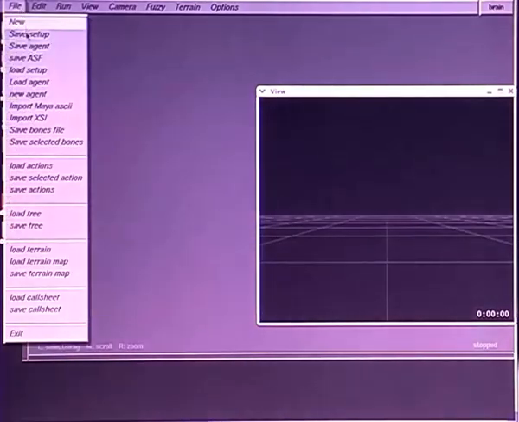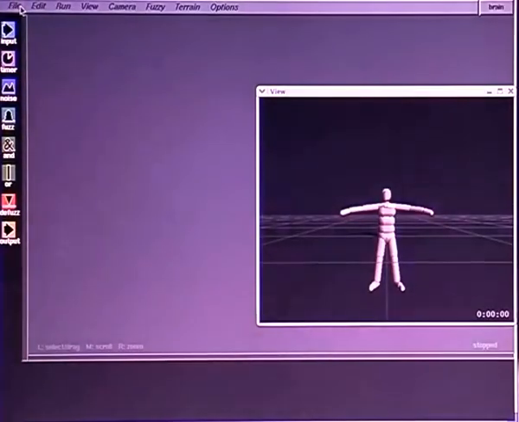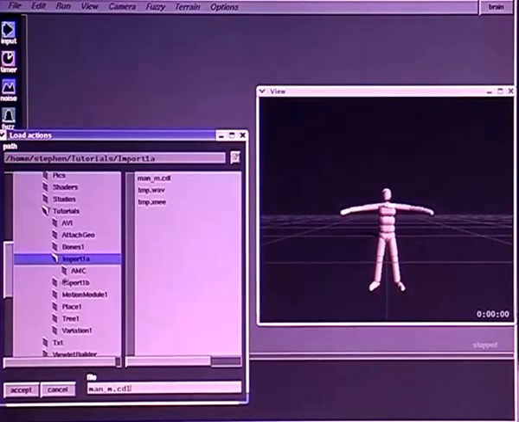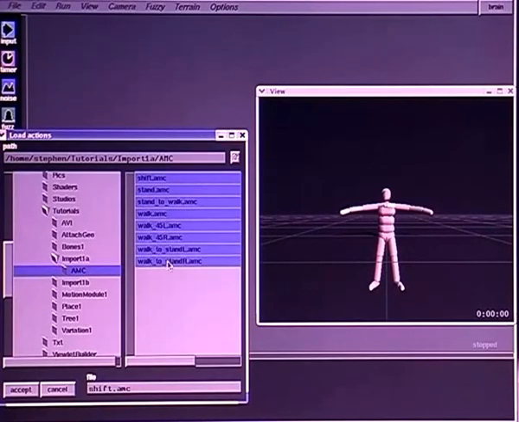First we'll load an agent, and then we can load some actions. In this case we're going to load some AMCs. They will come in from the same load actions dialog. We can click on one, or we can shift drag over several.